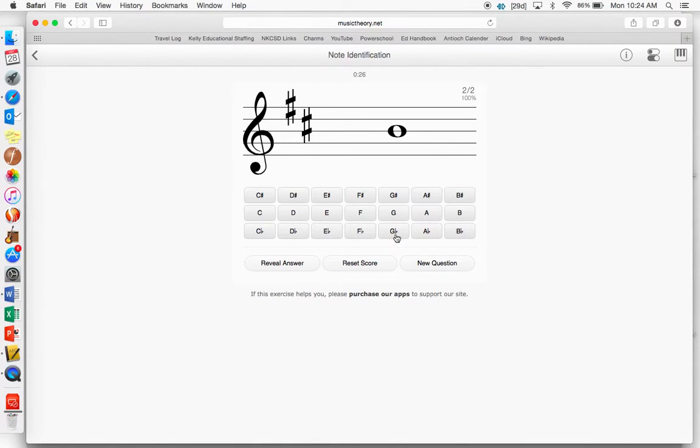Now, I don't recommend just guessing. I've seen some students who will just start clicking every single solitary note until they finally find it. And now I've done 16 incorrect out of and only 3 correct. So really strive your best to try to give good guesses if you can.